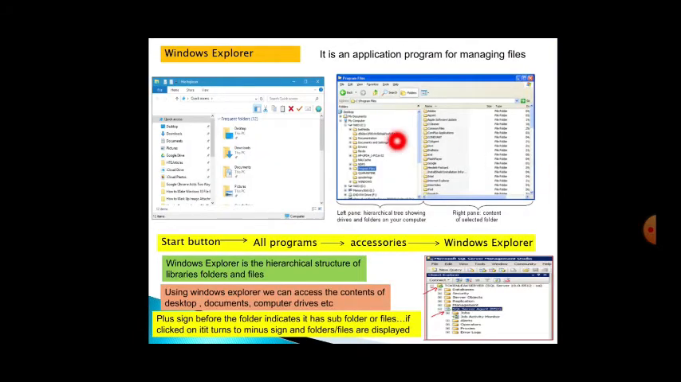Next, this is the main thing of Windows, that is Windows Explorer. You're going to explore Windows, that is, you're going to explain what things are there inside Windows. It's an application program for managing the files. You can see here, you have to go to the start button, all programs, accessories and Windows Explorer. This is the File Explorer or Windows Explorer. You get all the things that are there inside Windows, so we're going to explore them one by one.